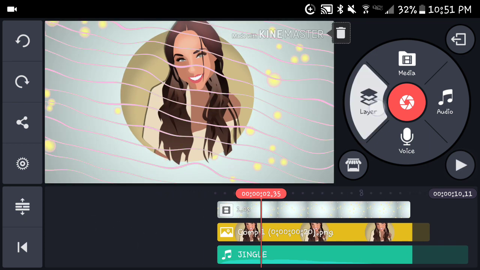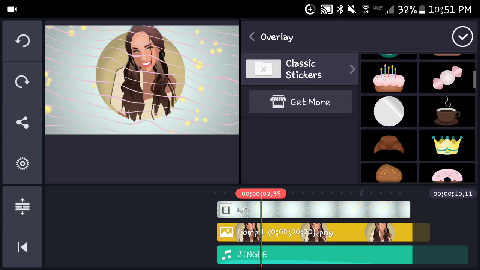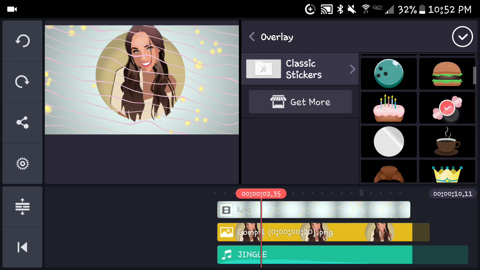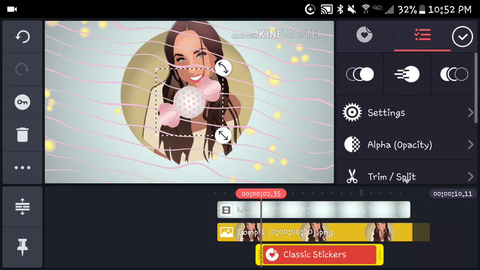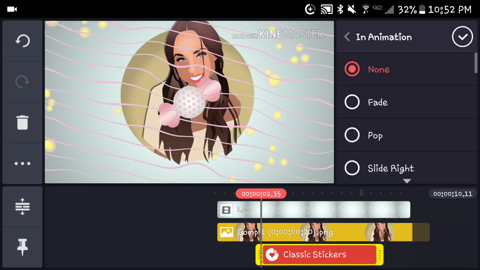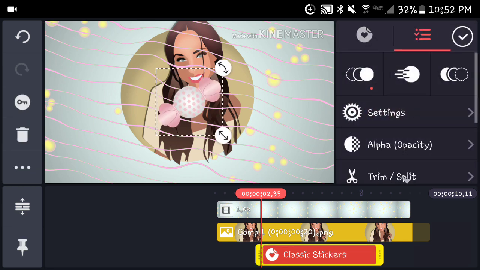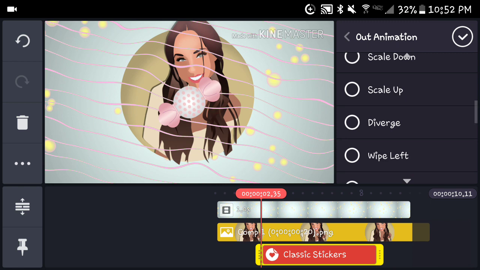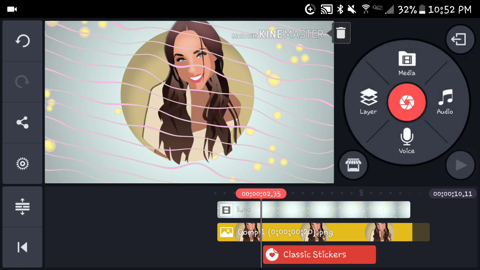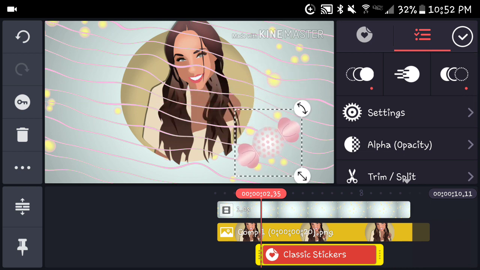Okay, you go to layer, overlay, classic stickers, and then candy. And that's where our candy is. Some transitions. It pops in. I think pop is really cute. And then for the out, I like scale down again, just for consistency purposes. Let's move this to the side. Let's put another one. Look really cute.